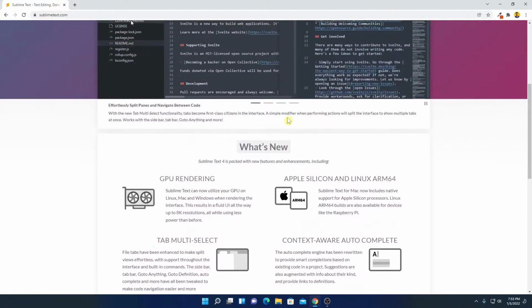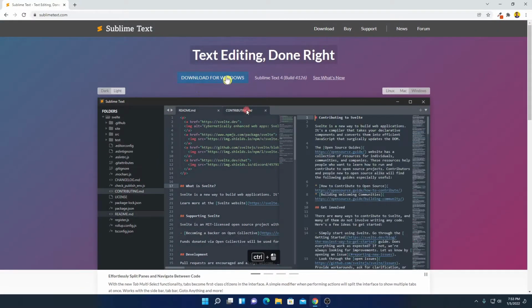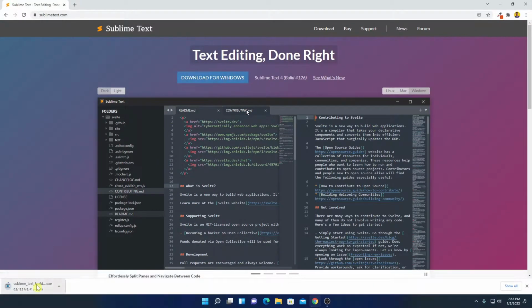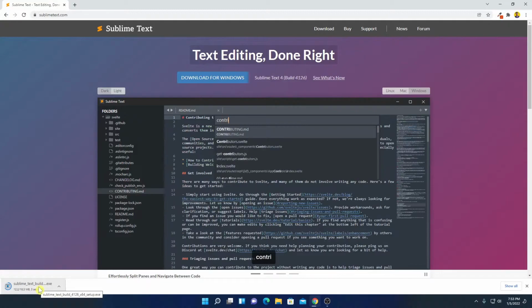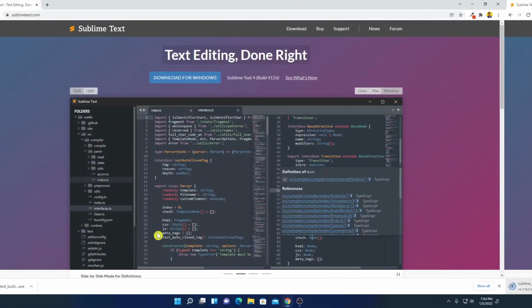Now to download Sublime Text, simply click on download for Windows and it will download an installer file which is around 20 MB. So let me come to the download process and after that I'll show you how you can install Sublime Text. Our download has been completed.